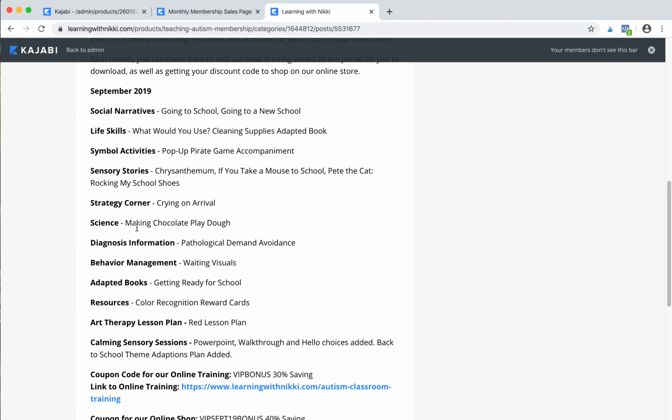We also have science. So these science, they come with lesson plans and visual breakdown sort of recipes and instructions for your students to follow as well. So for September, this one was to make chocolate Play-Doh, and that was a lot of fun.